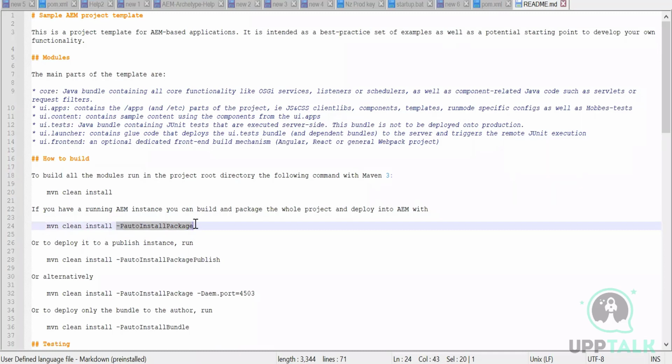Or see here, the question should be: on which AEM instance will it deploy? Whether it will deploy on the author instance or on the publisher instance. And how will it get to know? Building is okay. Building will be done on my local. But for deployment, it needs to know where my author is running, where my publisher is running.